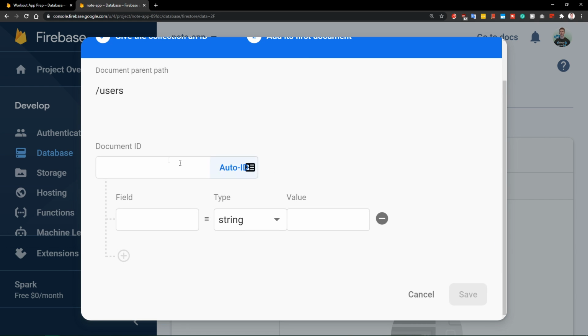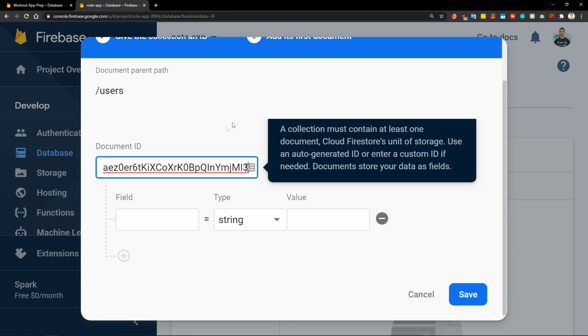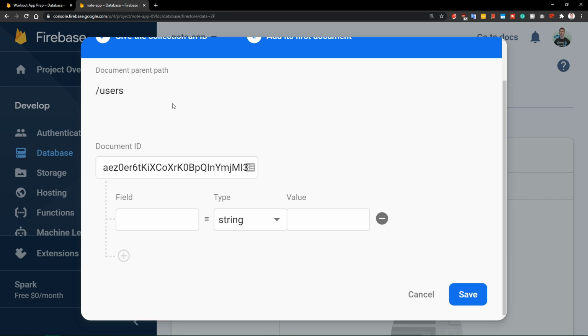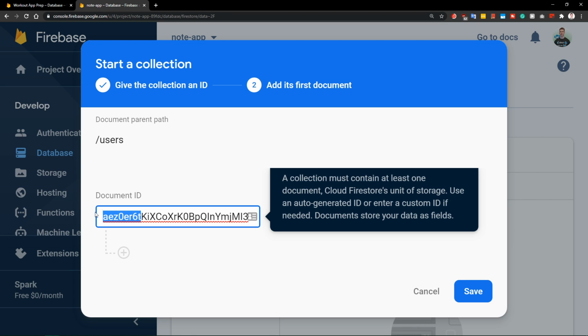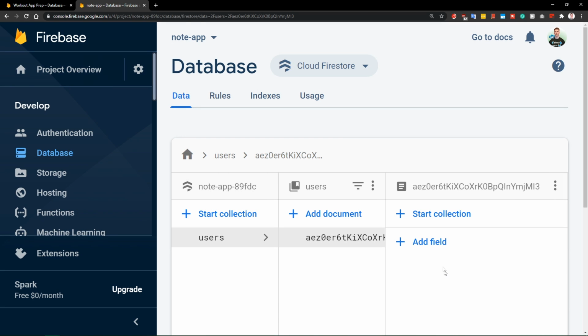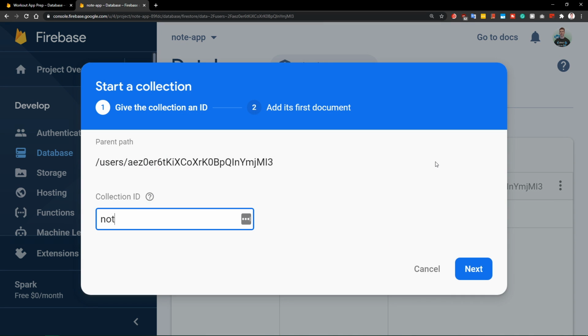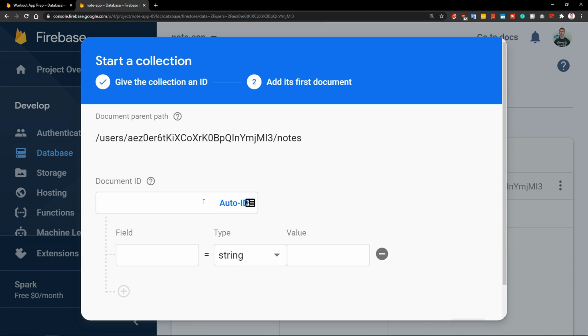Next, we're going to create a single document inside of there. We're going to paste there the user ID, which we have just copied from the authentication tab. And this is not going to hold any fields by itself. This user document will only be there to hold a sub-collection. So we're going to start a collection, notes, and now this is going to be a note. Let's just say it's going to have an automatically generated ID.